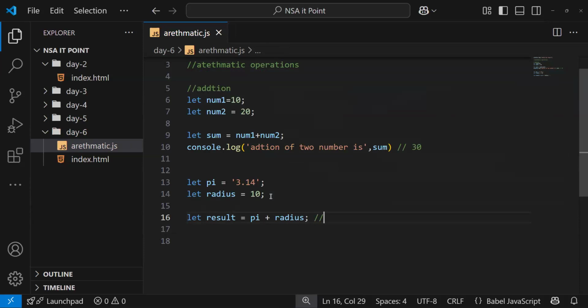Any guesses? On chat, 13 people. This is a very important topic, the most asked question in interviews, and most freshers get stuck or confused. What will be the output? It looks very simple. 314, okay Manoj, 314.